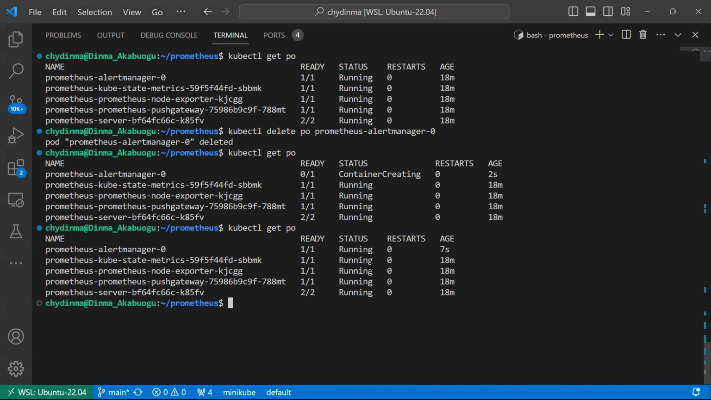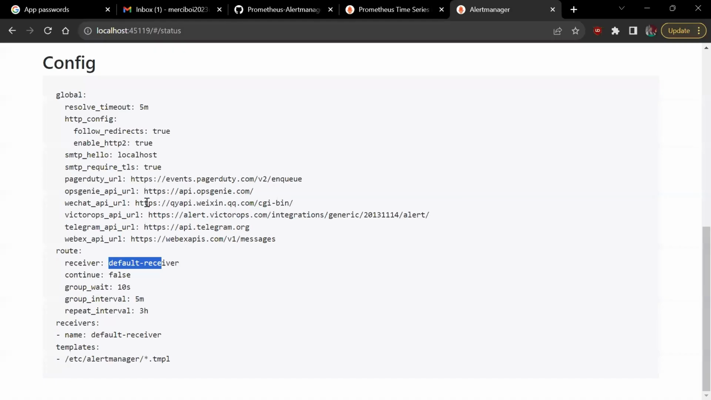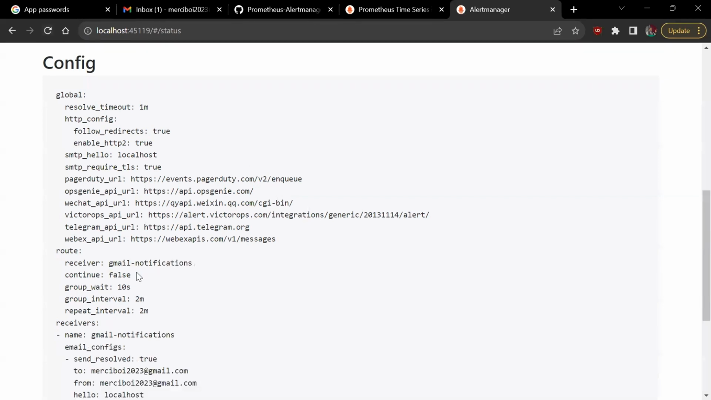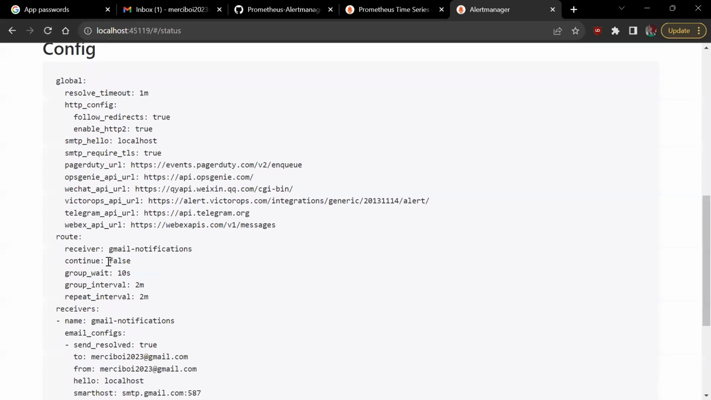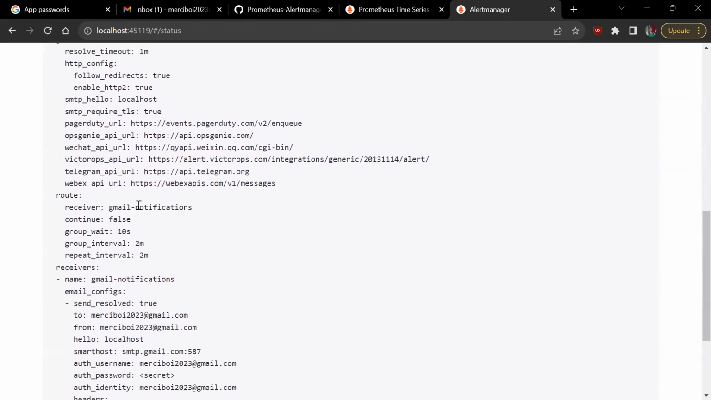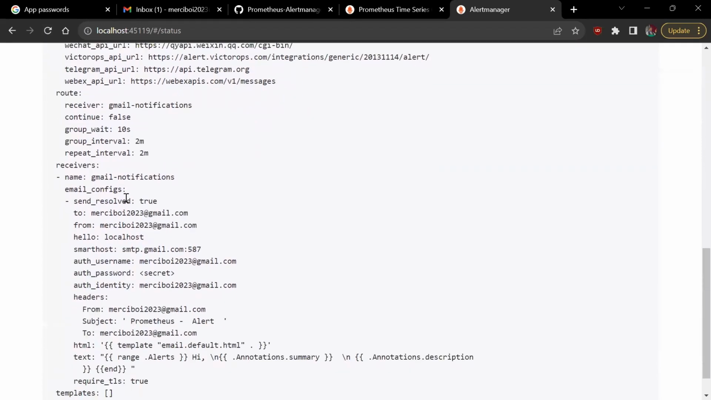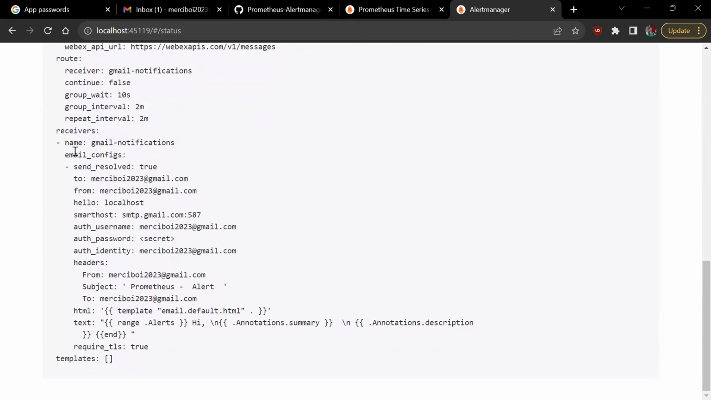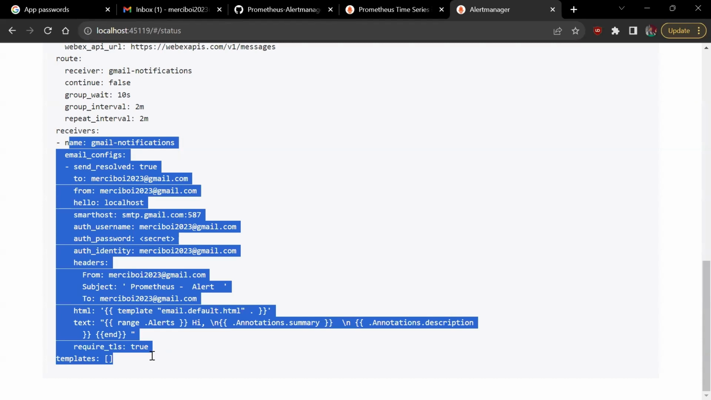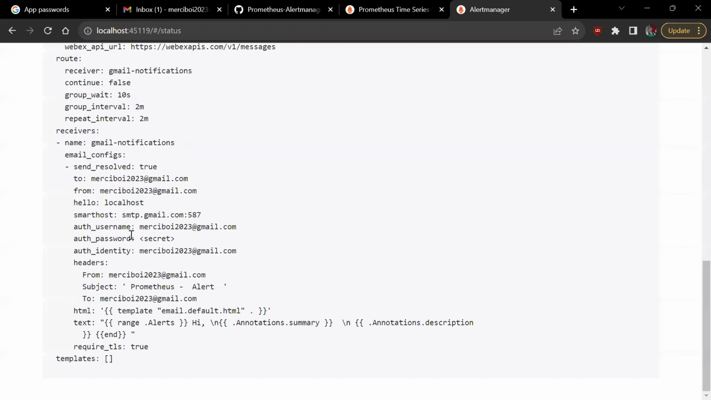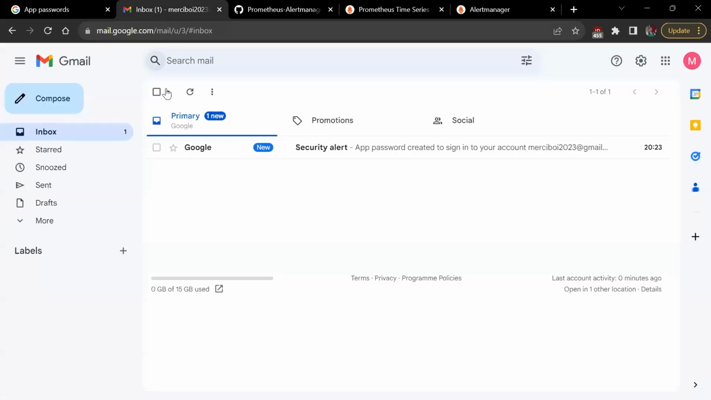All right, now that it's running, we get back to our UI. Refresh this, and you see the change has been effected. Global Gmail notifications and all our settings have been applied. So right now, from this point, I can receive Gmail alerts from my monitoring, from Alertmanager. So let's get right into it.